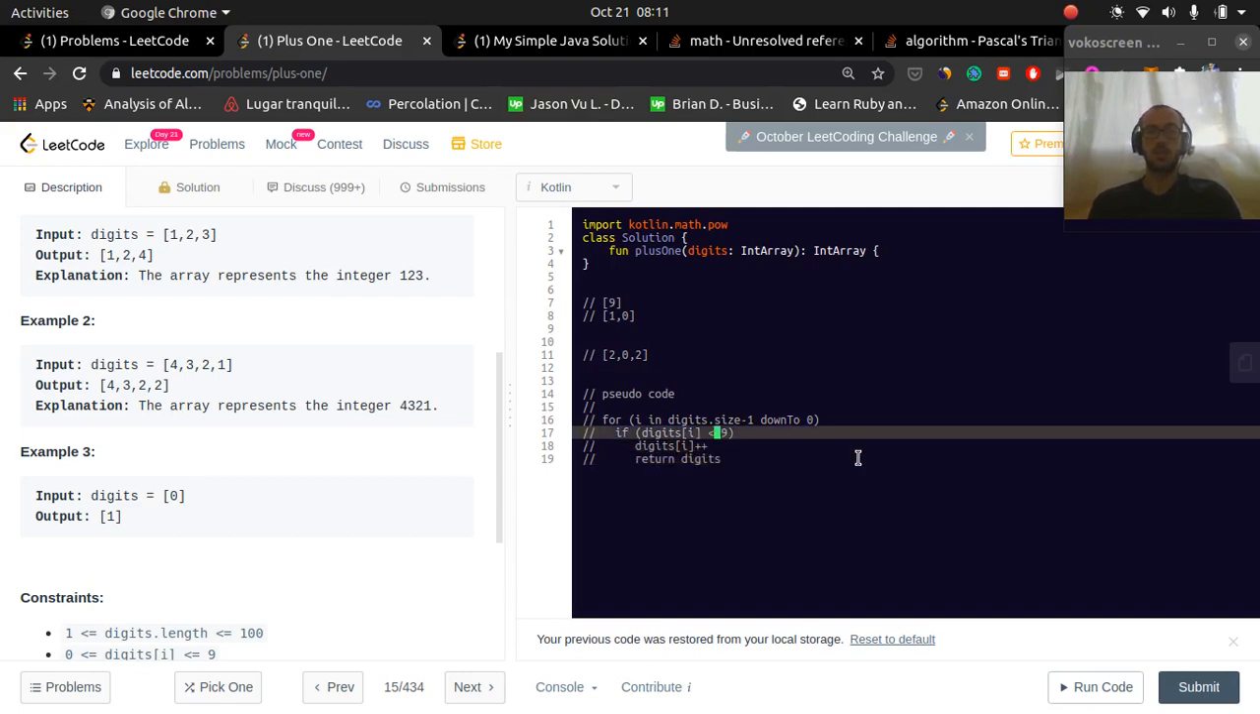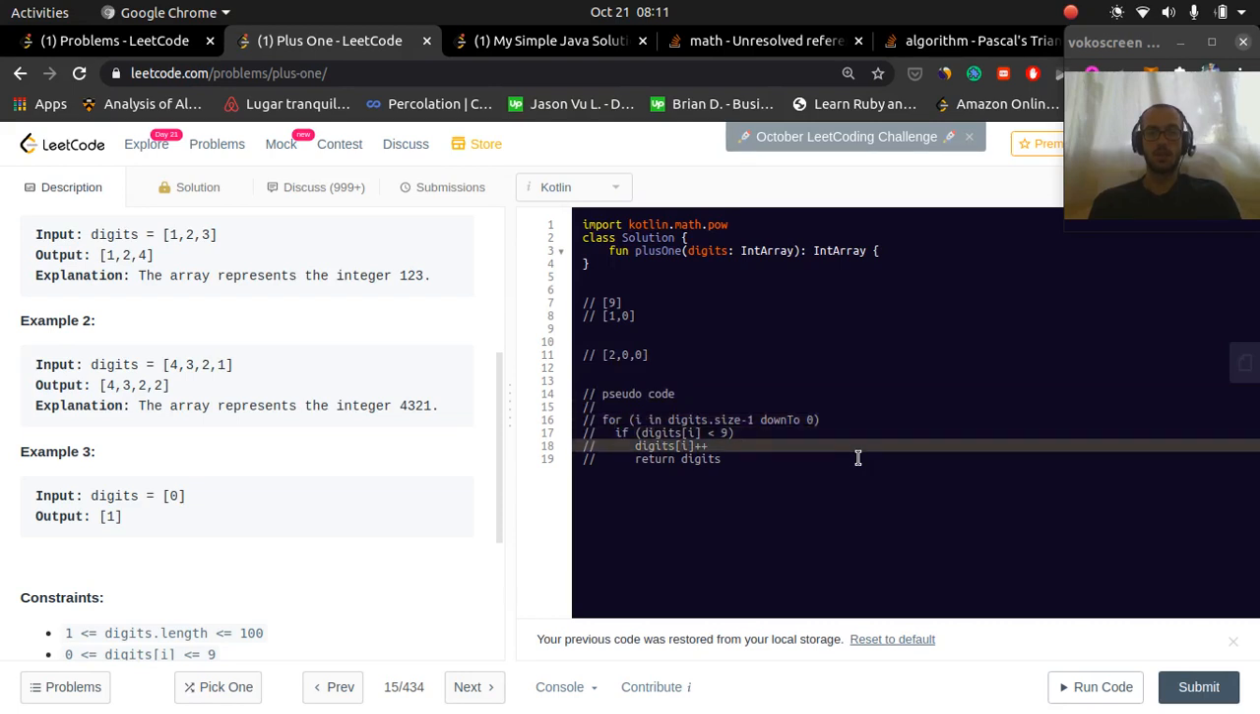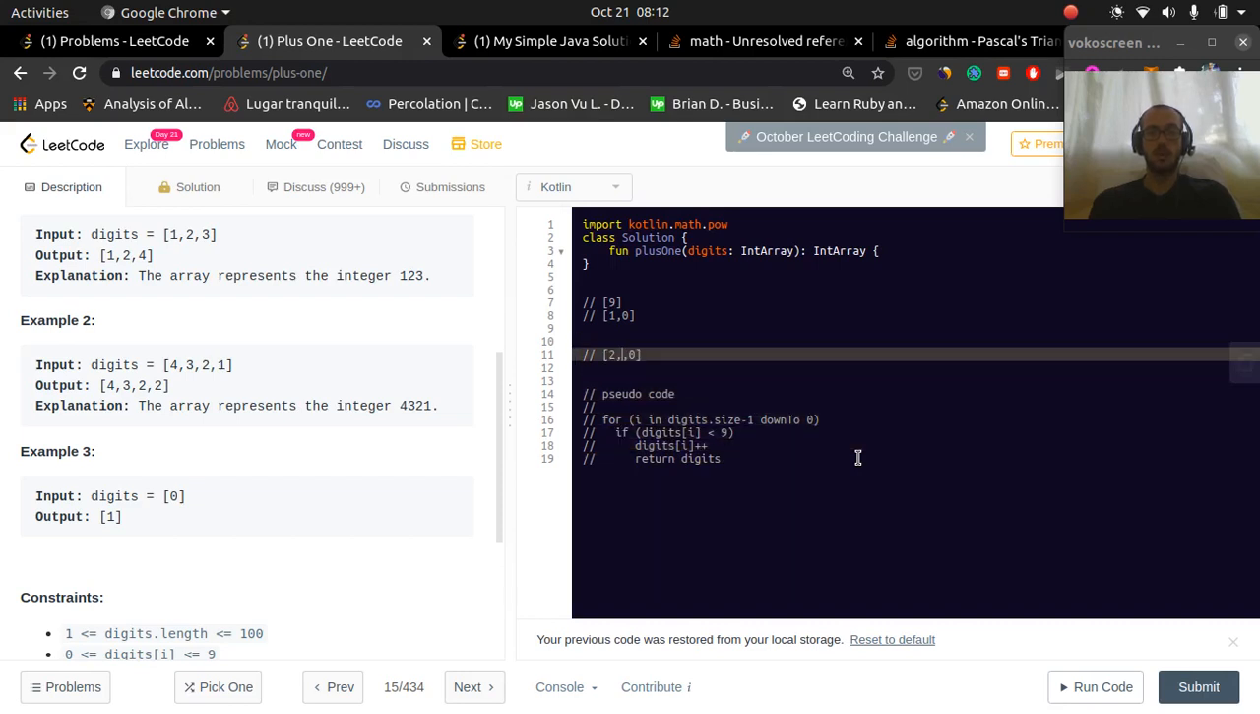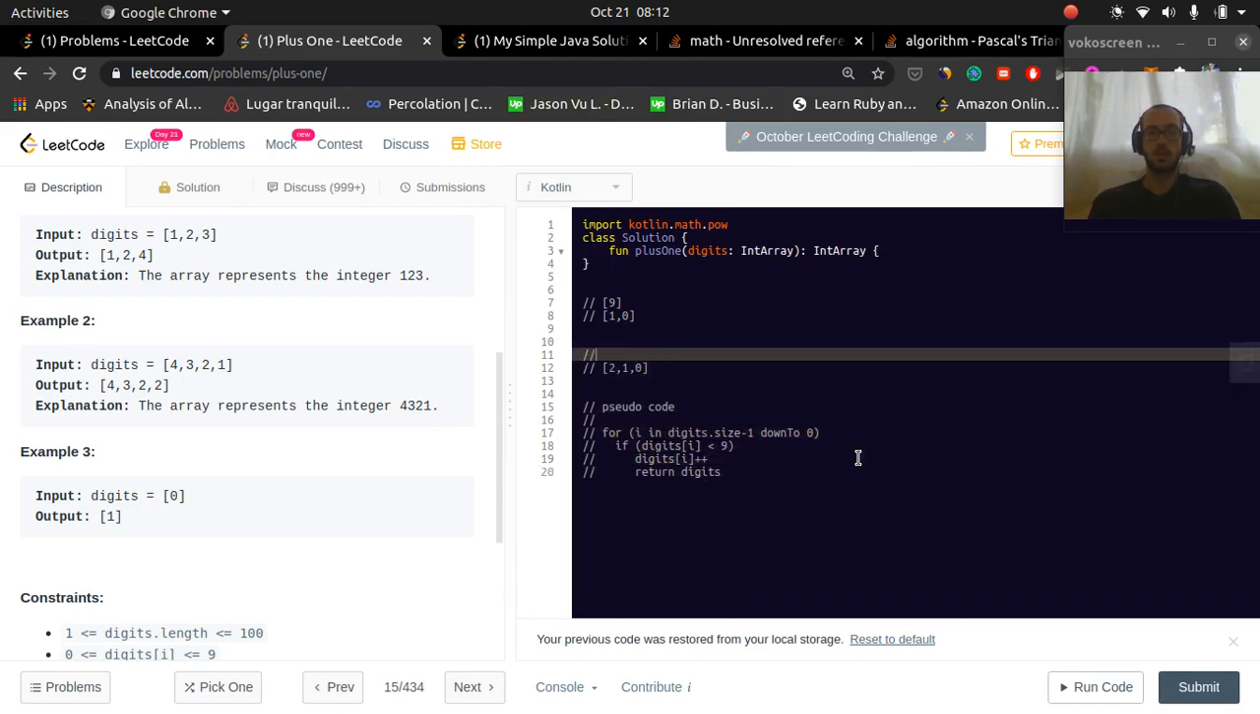But then the question comes, what do we do when, say, it's 9? So first thing we do is we set it to 0. And then on the next iteration of the for loop, we're going to look at the next digit. And if we look at our loop here, this is going to return true, so it's going to increment this level by 1, and it's going to return, right? So let's take a look at what happens for this.